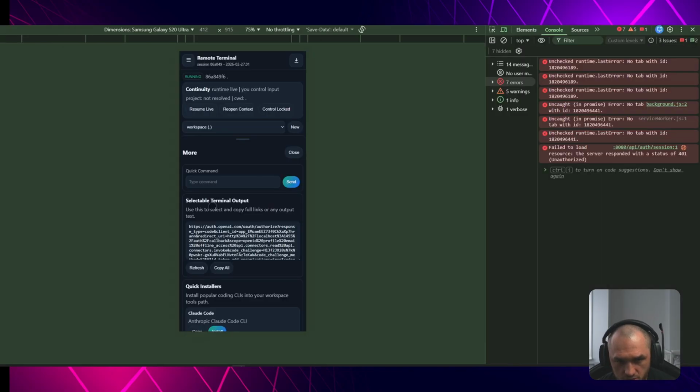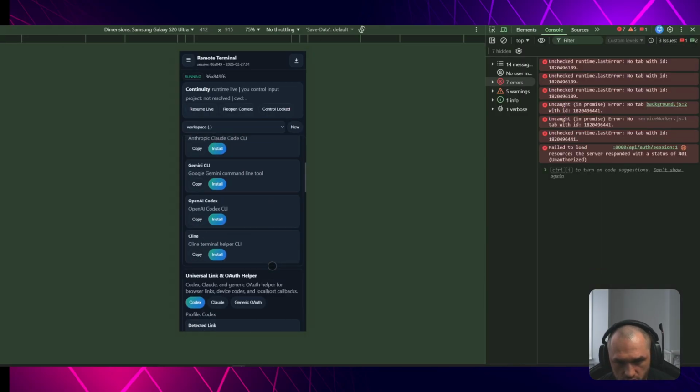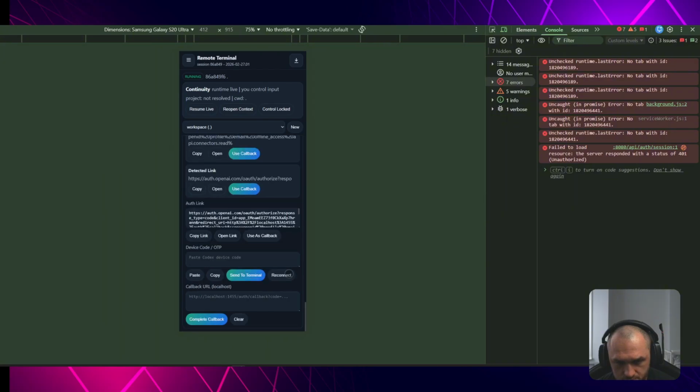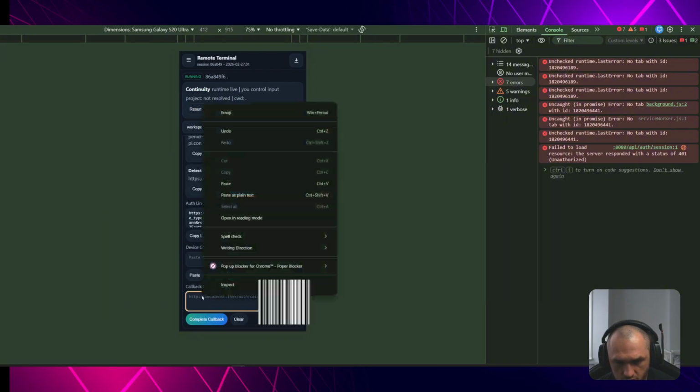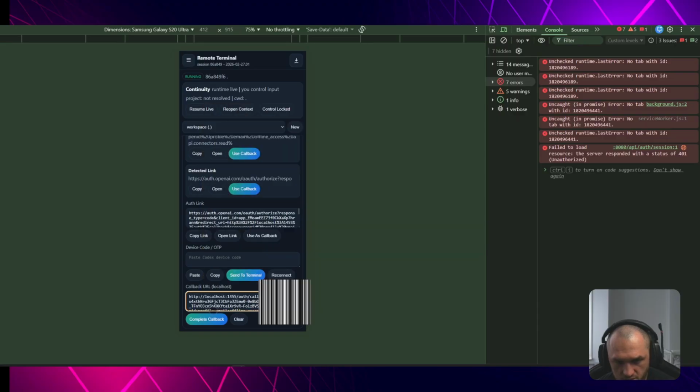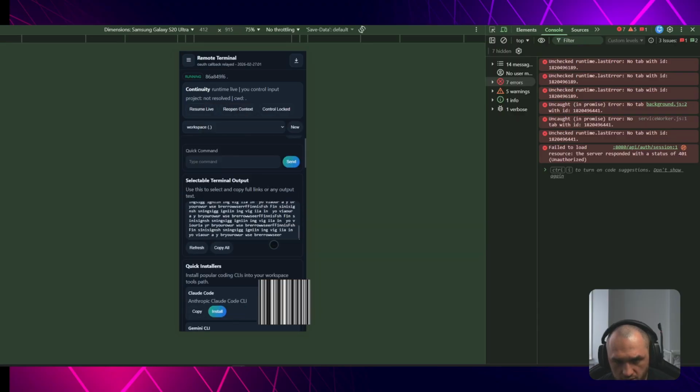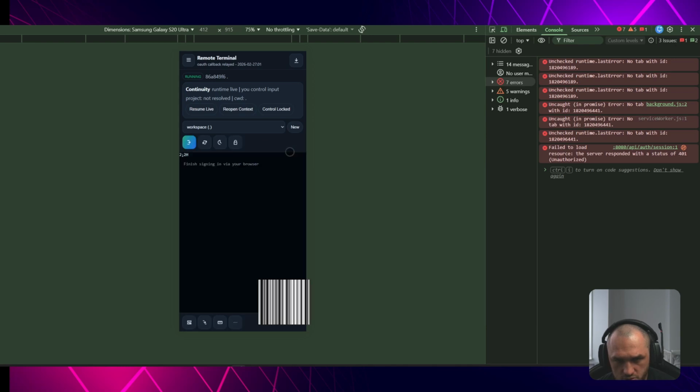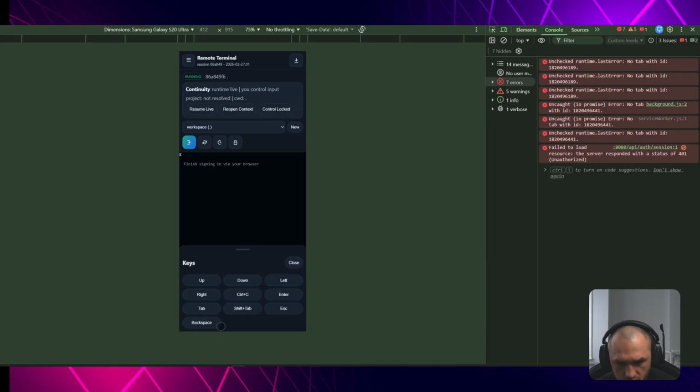And then on the remote terminal, you're going to go down in the bottom and you will see where it says callback URL localhost. And you have to paste it here. And now complete callback. And when you click complete callback, you can close this window and you can see that it is finishing the sign in via browser. We can click even Control C. Here are the buttons that you can use as well from your phone. Control C.